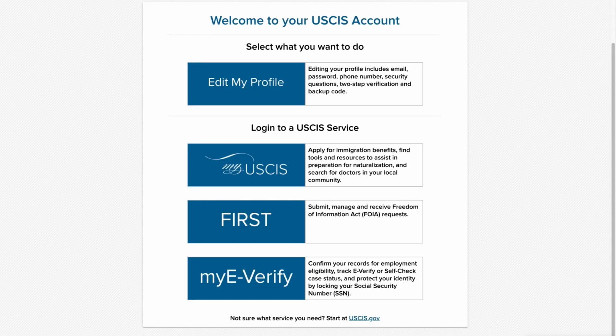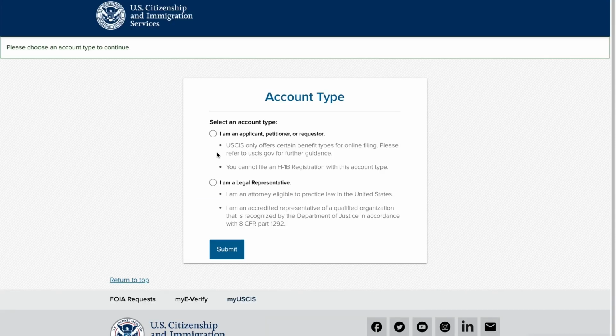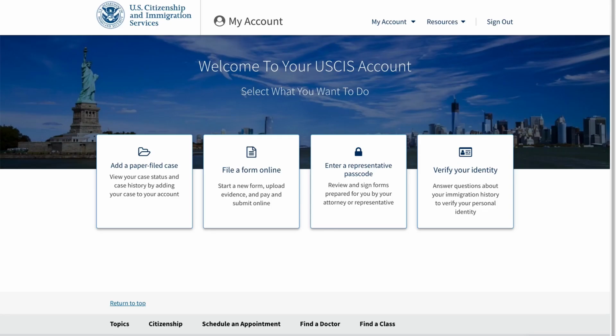Once you answer the security questions, if you want to apply for a benefit, like the application for naturalization for citizenship, you just click on this option, my USCIS. The next screen asks, are you an applicant or a legal representative? Here we will select applicant. When you come inside your account, you will see these options: if you have a paper file case, or if you want to file a form online, and you can enter a representative code if you're assisted by an attorney or some other legal representative, or you can verify your identity.